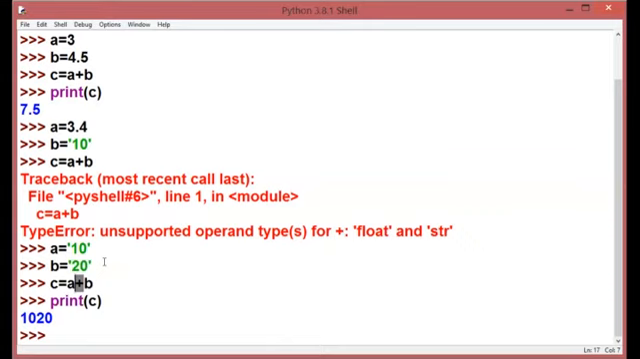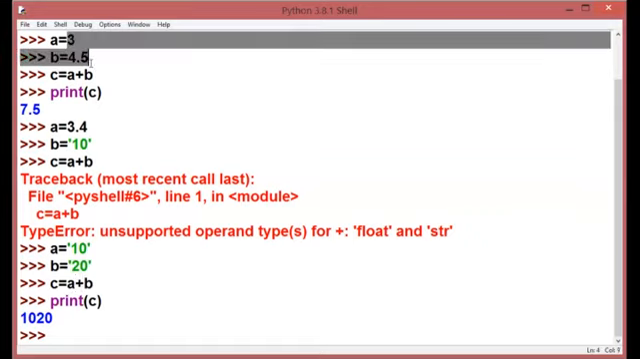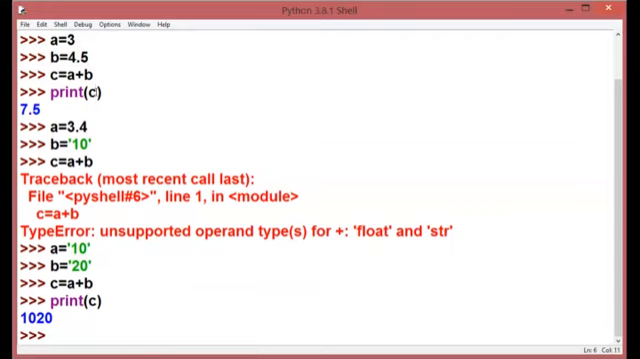So here Python is not performing any implicit conversion. But yes, if both the numbers are digits, then it is performing it, and it is providing us the result in the biggest form. So this is how implicit conversion works. Now move on.